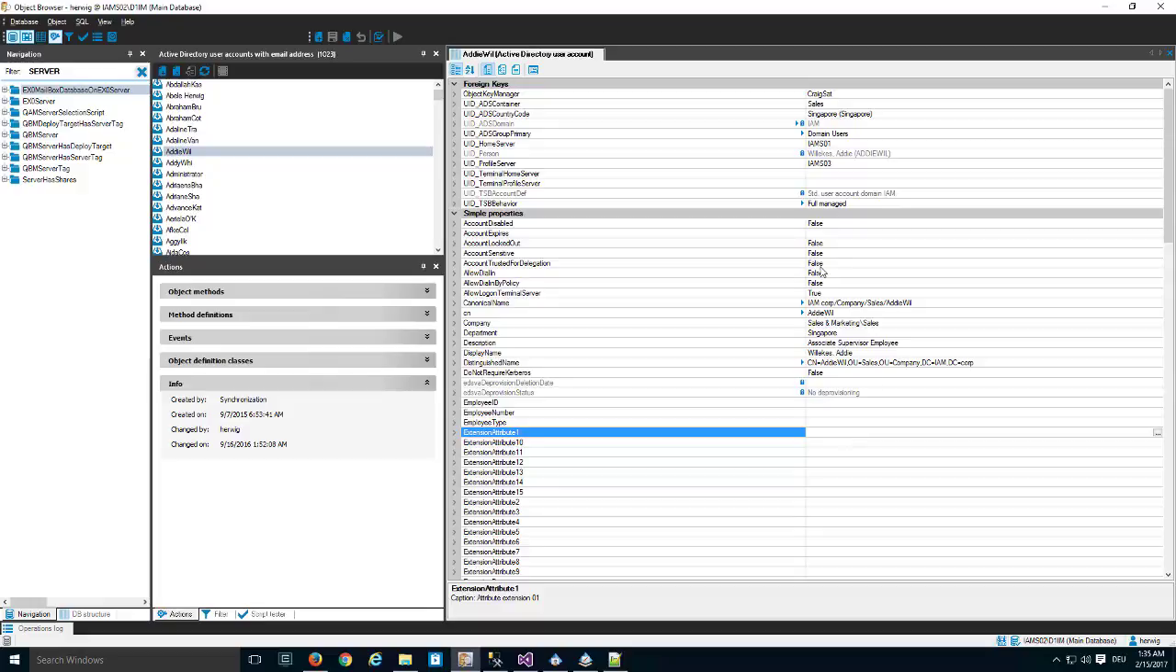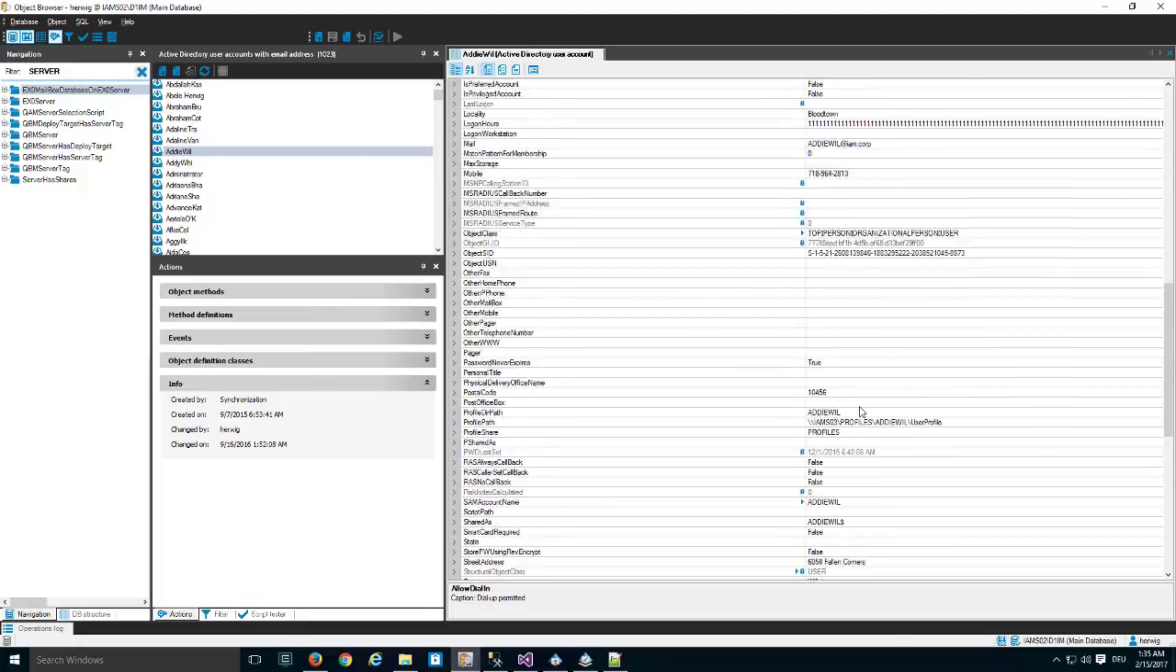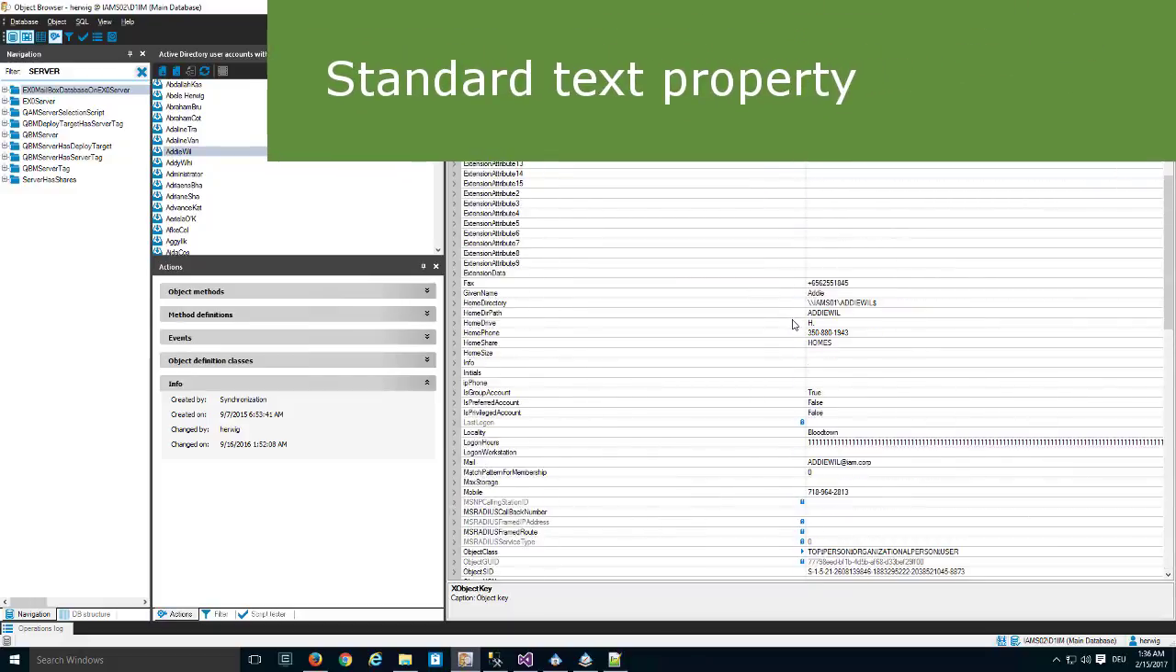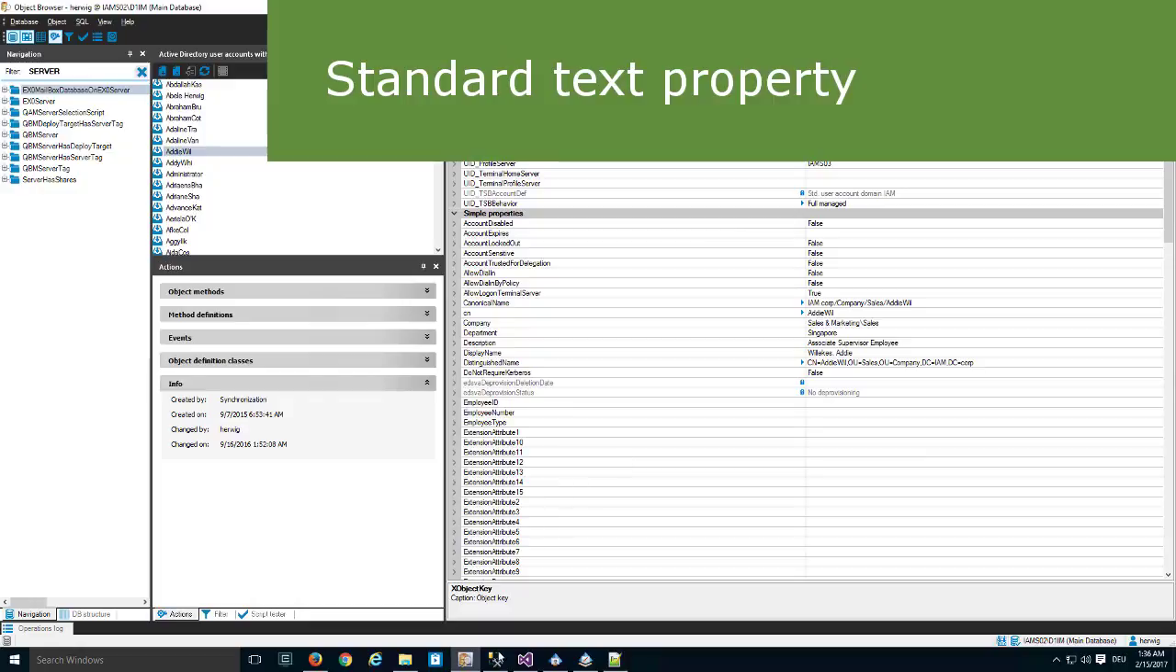Some of them are logical values, like for example the allow dial-in property here. And as you can see here, we do have some other objects. Some of them are UID properties, some of them contain XML values like this one, and so on. In the next steps, I'd like to show you what we can do with properties.